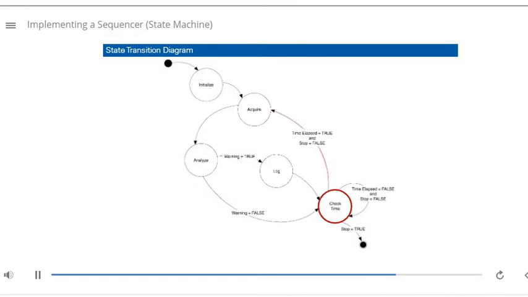The check time state also includes transition logic based on the values of time elapsed and stop. So the check time state can transition back to itself, transition to the acquire state, or transition to exiting the program.